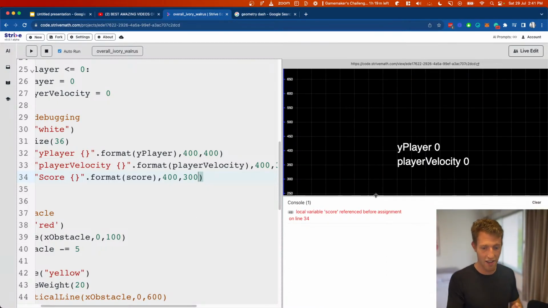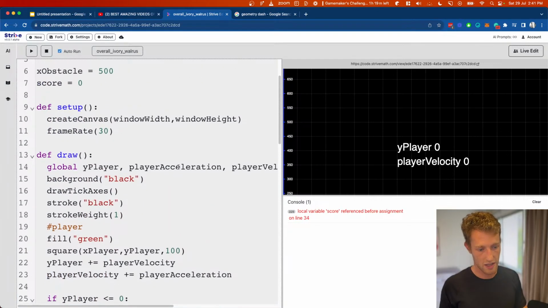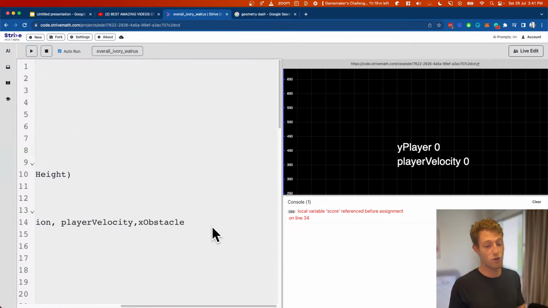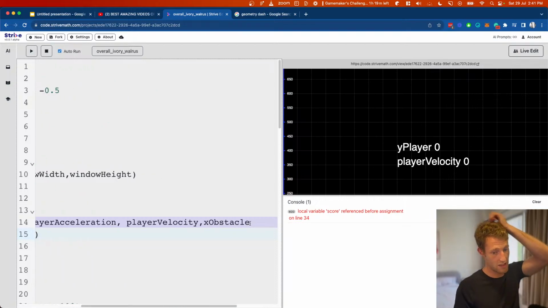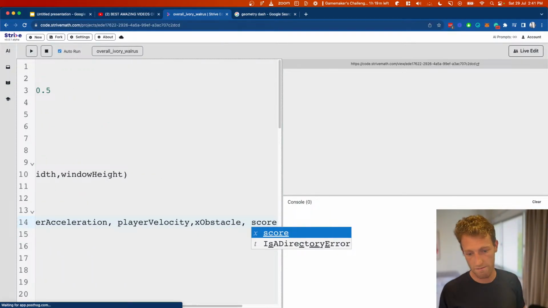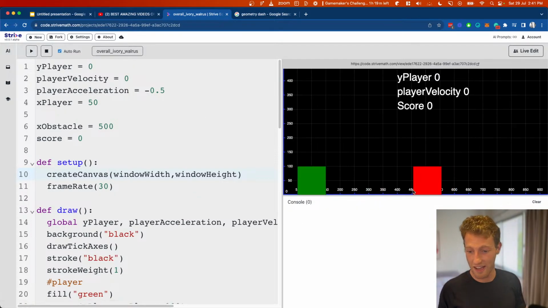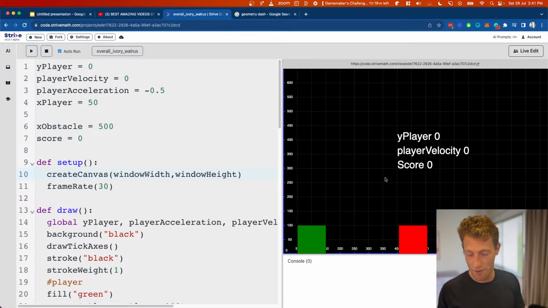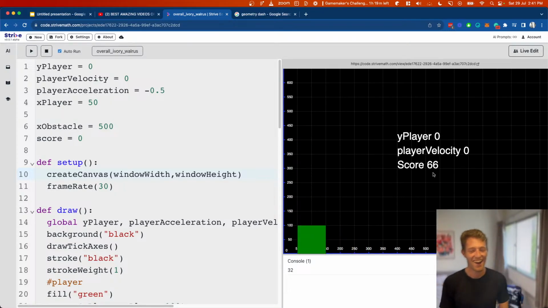You'll notice I get an error: local variable score referenced before assignment on line 34. The way I'm going to fix that is because I haven't put it in global. I've defined score over here, but I haven't put it in my global variable declarations at the beginning of draw. So I say global score. And now, that is going to die, but if I jump over it, okay, cool. We get a score.